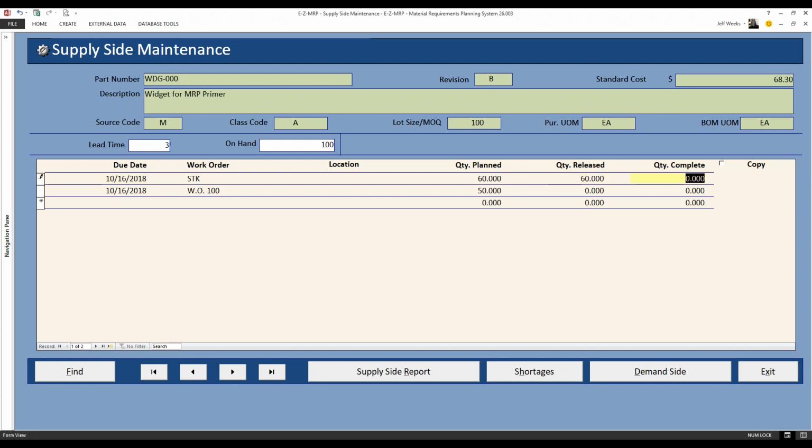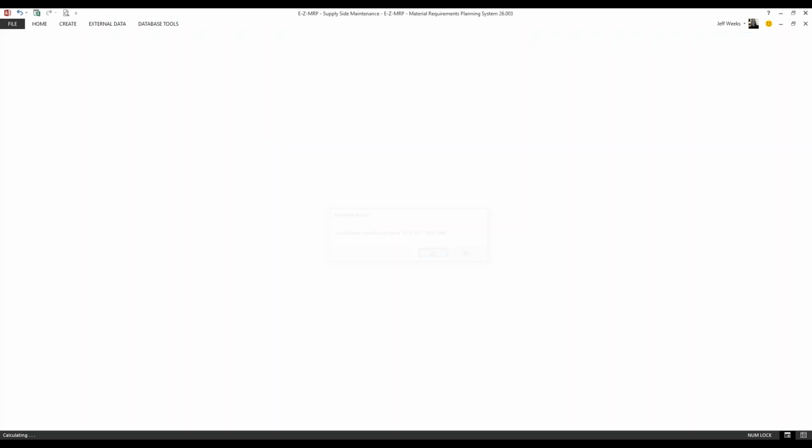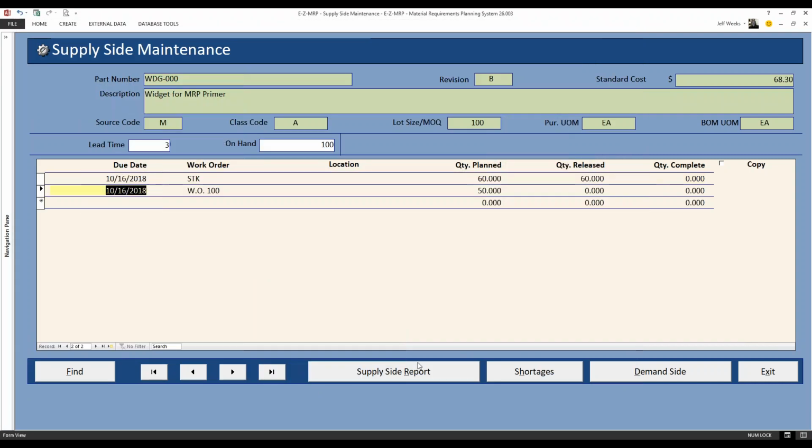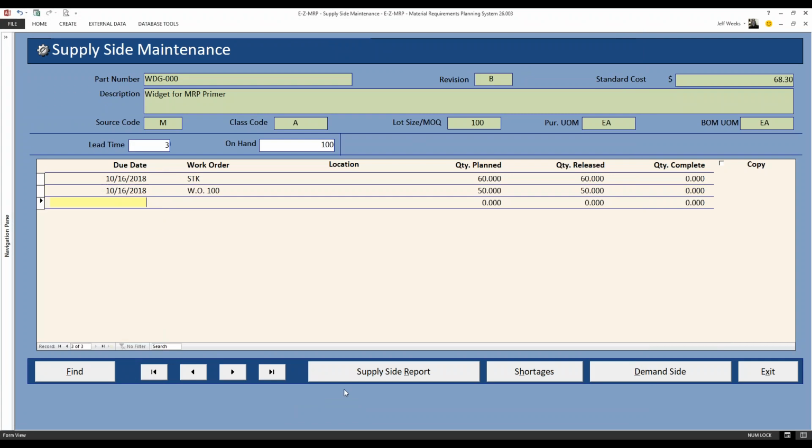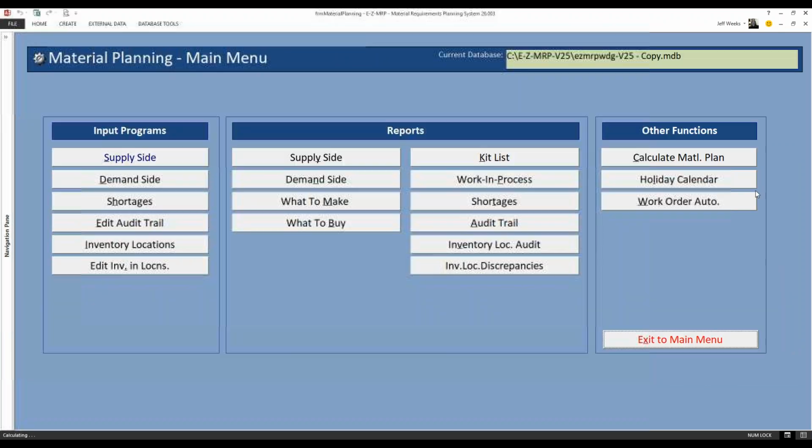So I'm going to release 60 for safety stock. Auto adjust inventory for kit of 60. Yes. Now I've drawn down all of my inventory for those 60s. And now for work order 100, release 50 more. Yes. And okay, so now I've drawn down all of my inventory.